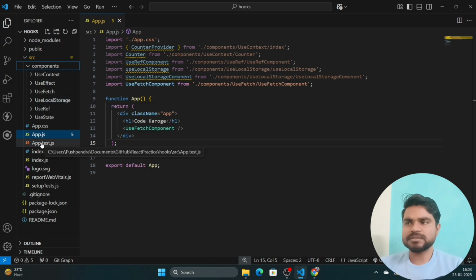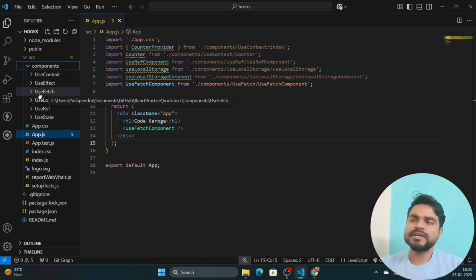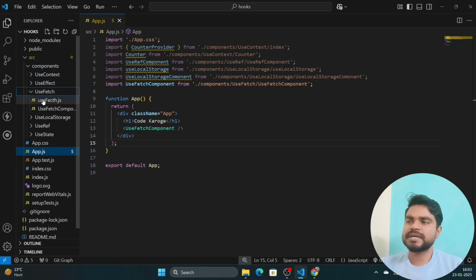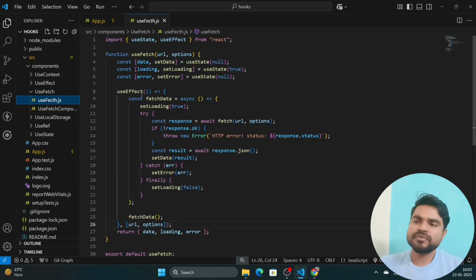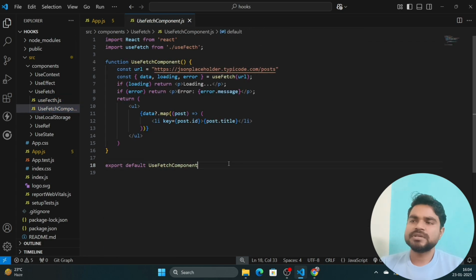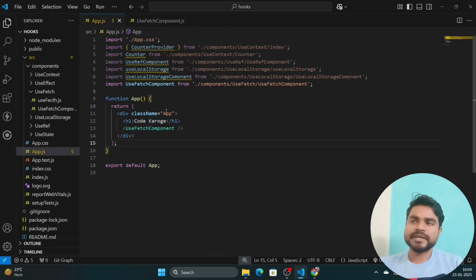For today's discussion, I created a folder named useFetch. Inside that there are two files. One is useFetch, inside which we write the exact logic for fetching data, and this is basically a custom hook for fetching data. The second one is the exact component where we use that hook. I hope you get the exact project structure. Now let's go to the code. From app.js, I directly call the useFetch component in which we exactly call the API.